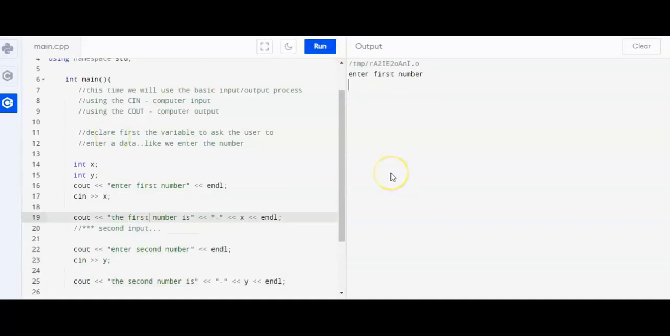Okay, let us check the program. We'll run the program, enter first number. Okay, and 10 is the first number, 20 is the second number. Okay, that's it.